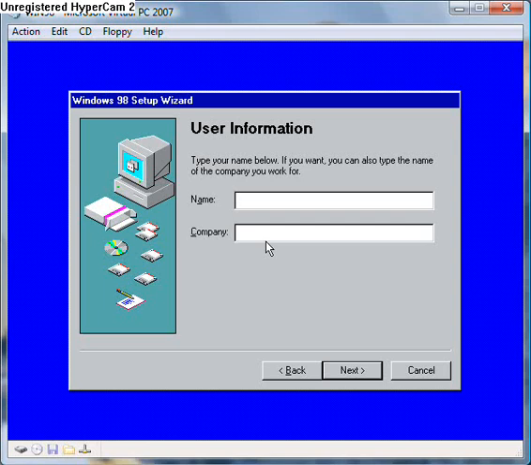Welcome to part 2 of installing Windows 98 on Microsoft Windows Virtual PC 2007. In the last video, we just left off after copying all the system files. Now we're on the user information.